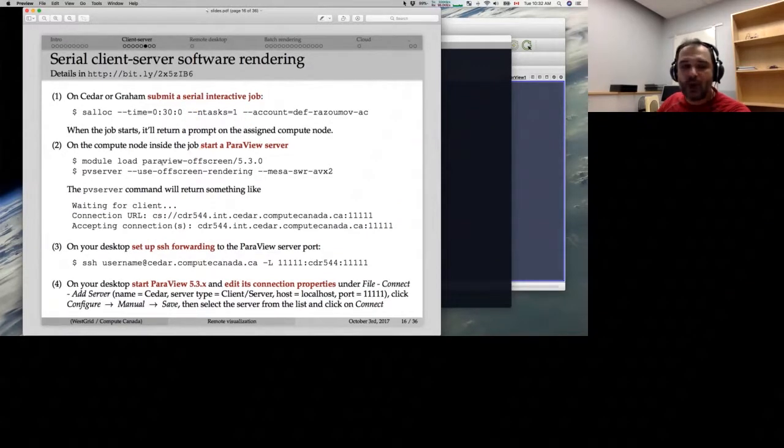Then I'm going to load a different module. This time, we're going to use a ParaView 5.3.0 off-screen module. This is not for GPU rendering, but for off-screen rendering, so entirely software rendering on a regular processor. Then I'm going to start the ParaView server and ask it to do rendering by software, and so specify Mesa, SWR, AVX2.